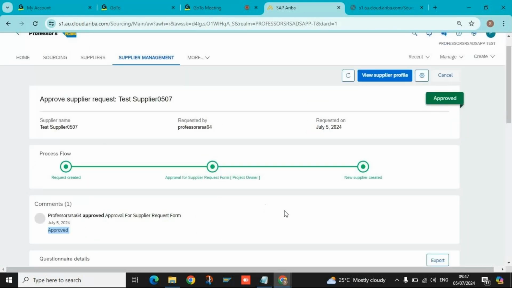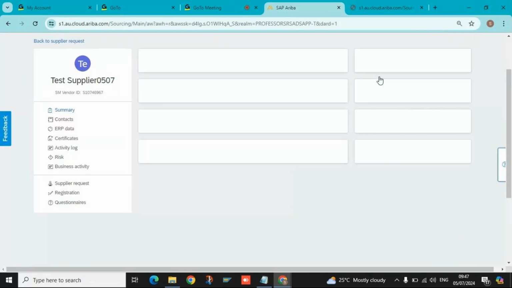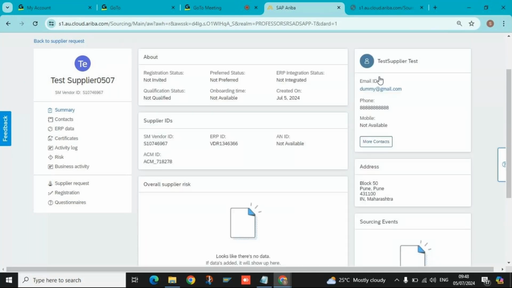And now the supplier 360 profile is created. If you want to see the supplier details, click here, view supplier profile. Okay. So this is the supplier 360 profile where you will have all the details. Okay. So you can see the supplier name, SM vendor ID, so the vendor ID is created here.